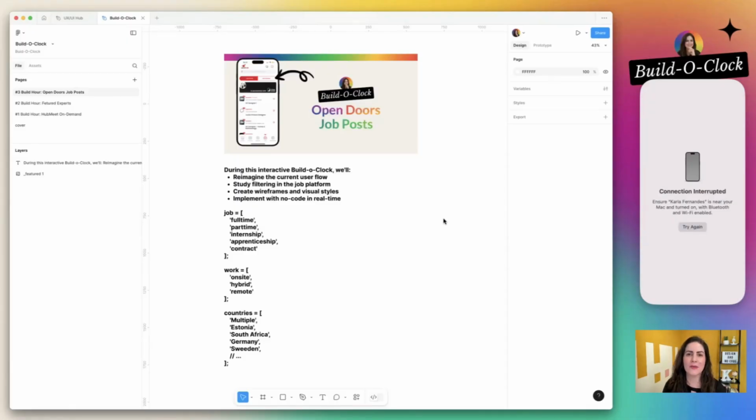Florian built Open Doors using Webflow. Again, no code is so powerful. He created this whole platform in a week. So I think it's magical that we are building products using no code tools, and UX UI Hub is one of them too. So today we are going to improve this area. Let's check the problem. Okay, so we are going to talk about Open Doors.